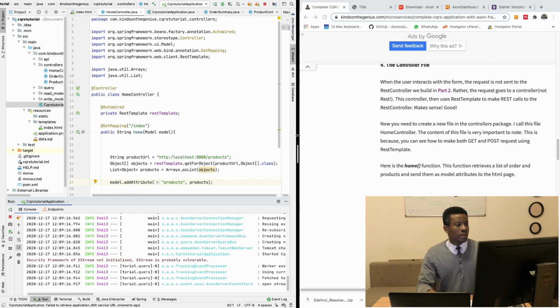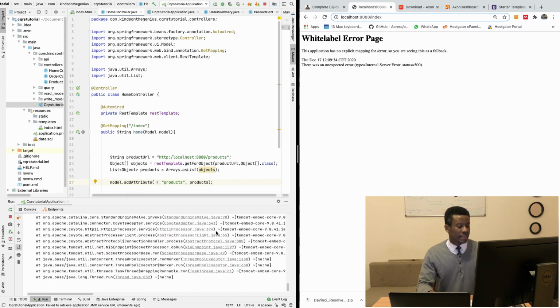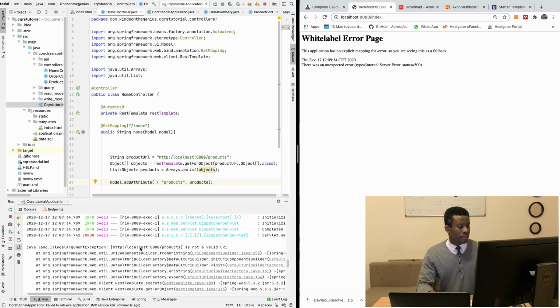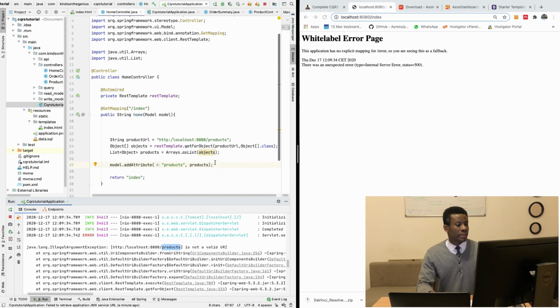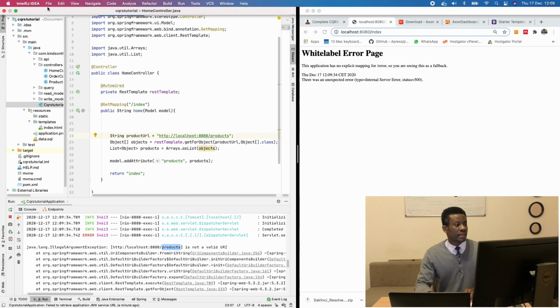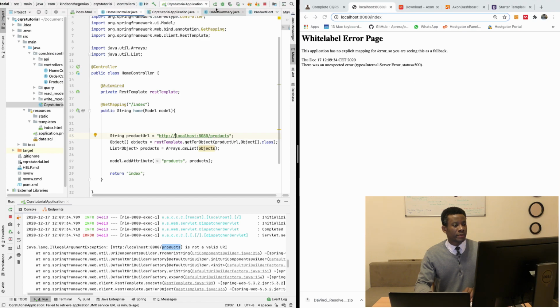So now we have this. If I go back here and refresh, it tells us error: local hotspot 8080 is not a valid URI. Okay, so it needs http://. I'm going to save everything and restart again. Save all, stop and rerun.